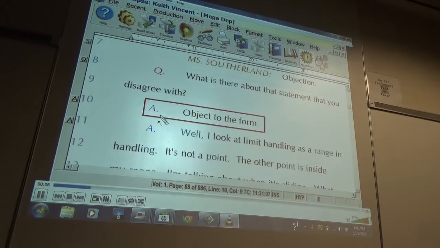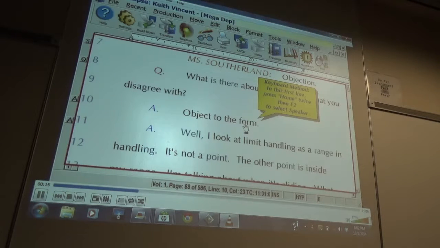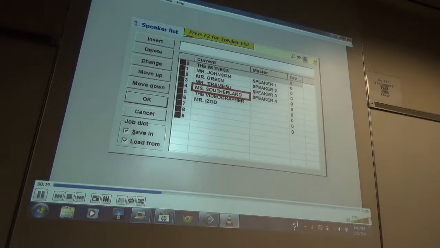This answer needs to be changed to a speaker paragraph. Here's a keyboard method in case you'd rather not use the mouse. Simply place your cursor in this first line and press the home key twice. Then press F2 to see the speaker list.